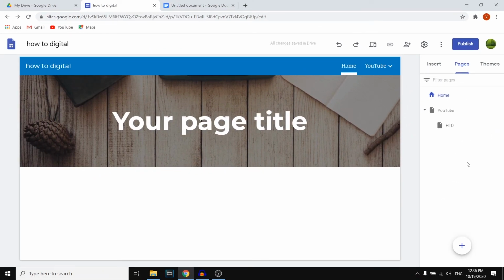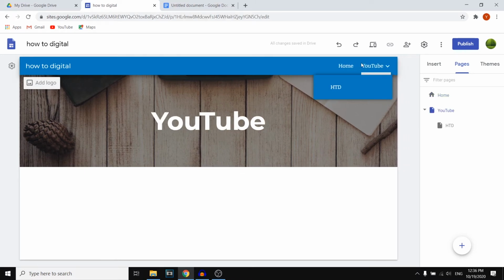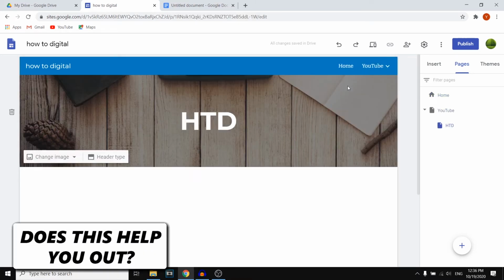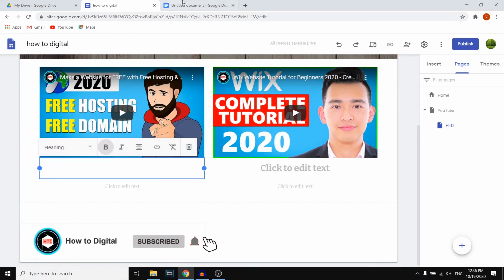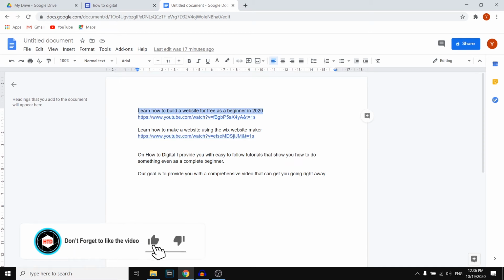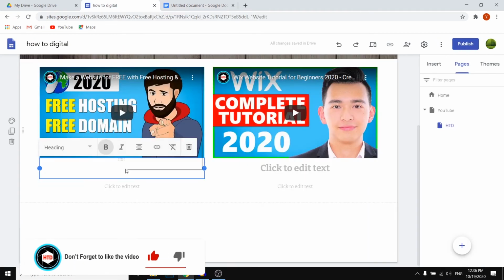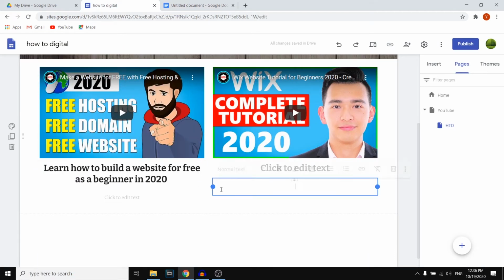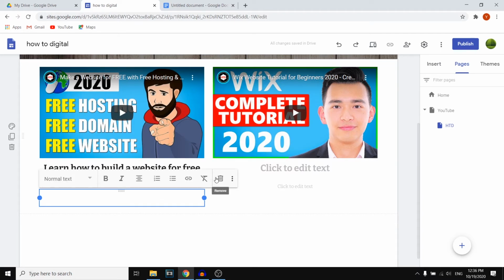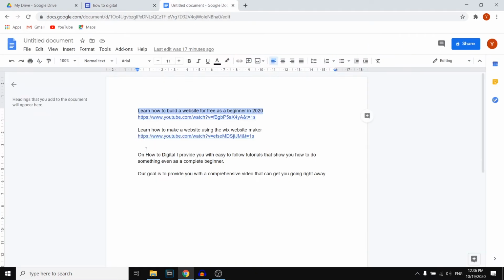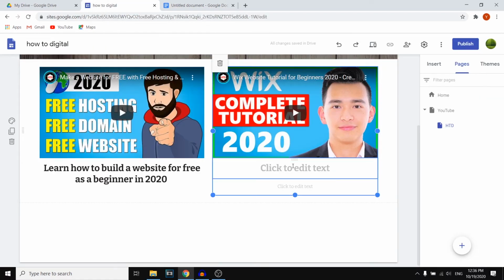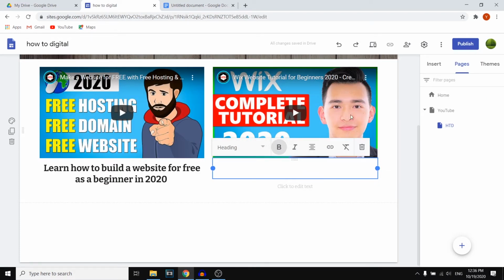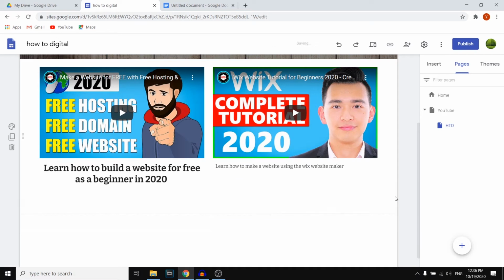Now by adding pages, you will automatically set up a side menu as well, because people can click on this. Now you'll see that HDD will cover these videos, where you can also add text. So for example, if I want to add this text, learn how to build a website, I can do that. I can then remove this section. I'm going to do the same there. So learn how to make a website using the Wix website maker, which is what the video is about. Just like that. Remove this.